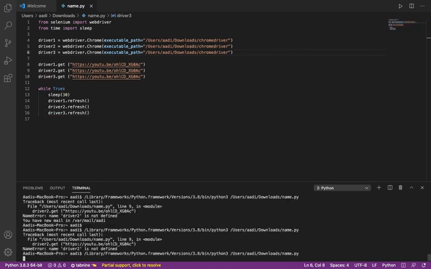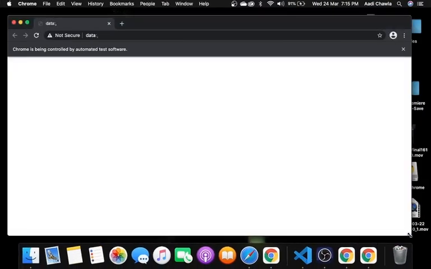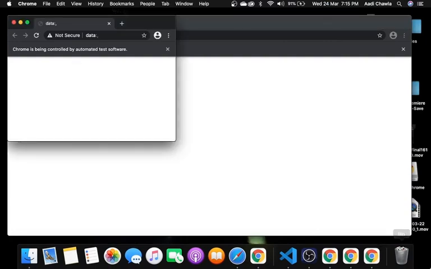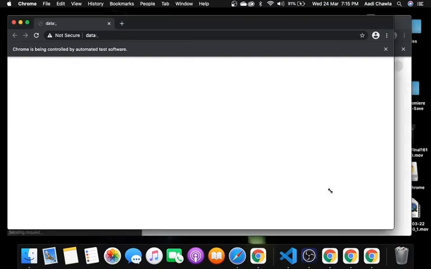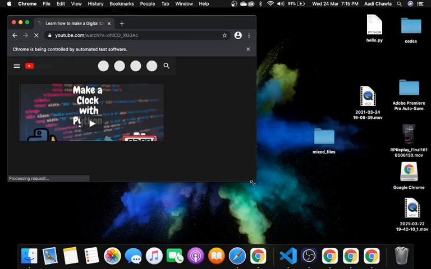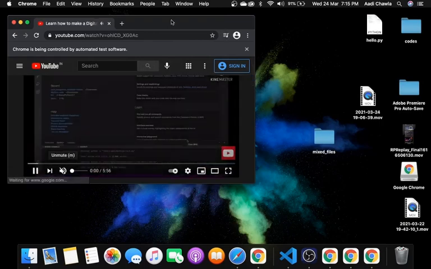After that I'm just going to run the code. And yeah, now as you can see, those 3 browsers will be opening, that is 1, 2 and 3. So 1, that will be 2, this will be 3. First I'm just going to mute all the videos so that there is no disturbance. So mute this one.